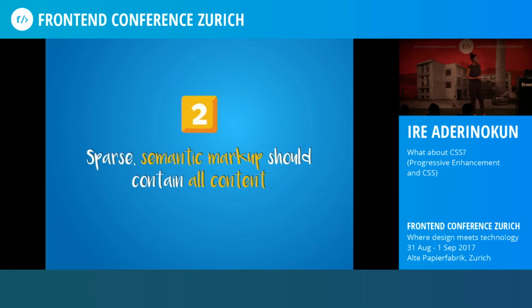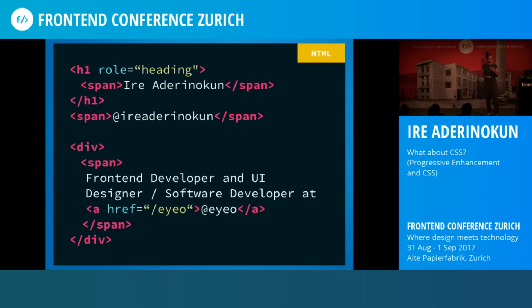The second thing is that we should make sure that sparse semantic markup contains as much content as possible. This is kind of two things. First is the semantic markup part. Whenever we're writing our HTML and our markup, we want to make sure that we're using the correct tags and in the correct order, so the markup itself makes as much sense as possible.